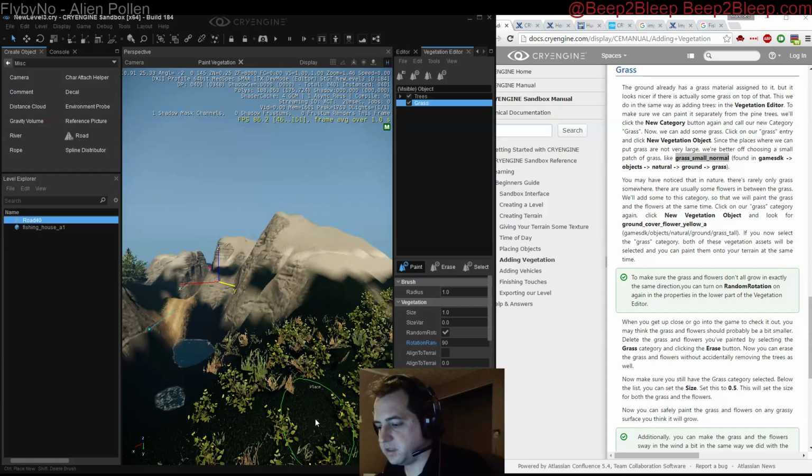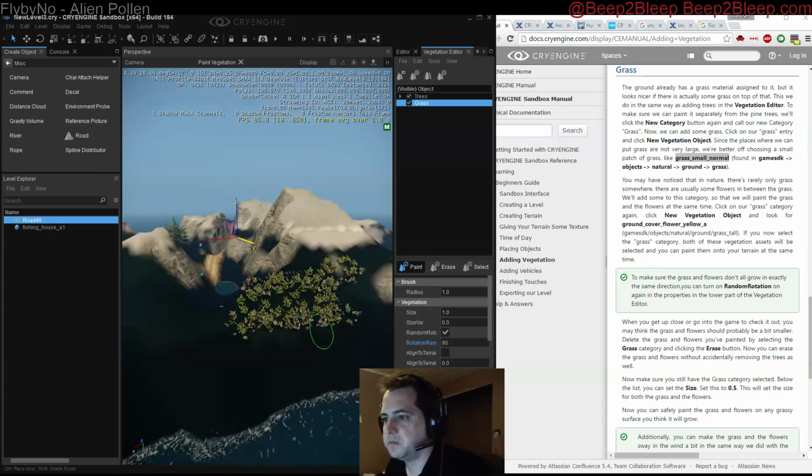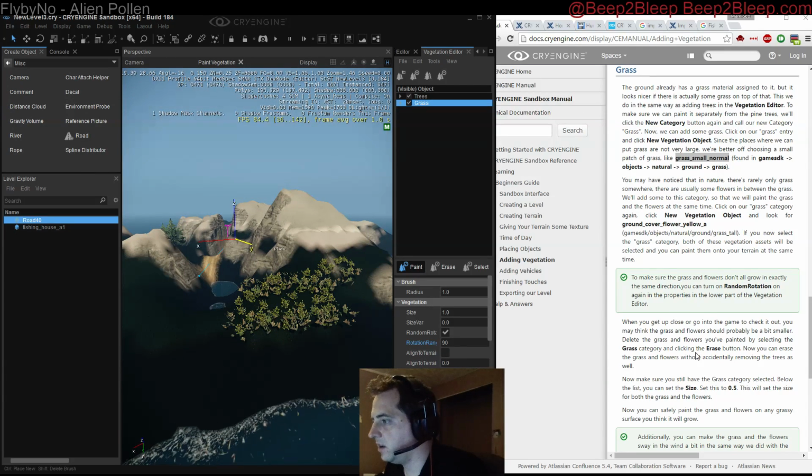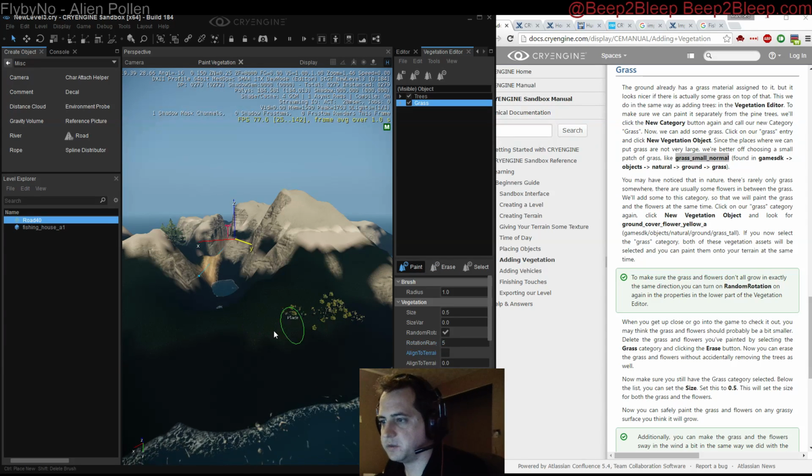So if I go into the game to check it out, I might think they should be a bit smaller. Now they say you can click the erase button, set the size to 0.5. So their random rotation they suggested was pretty low.